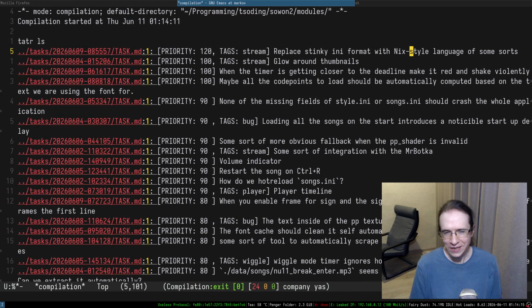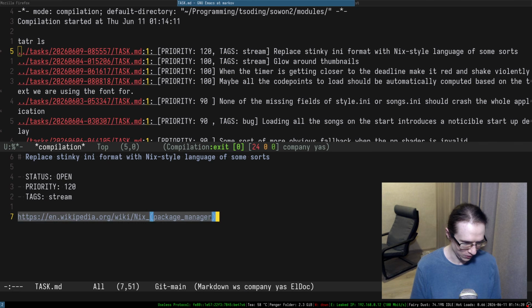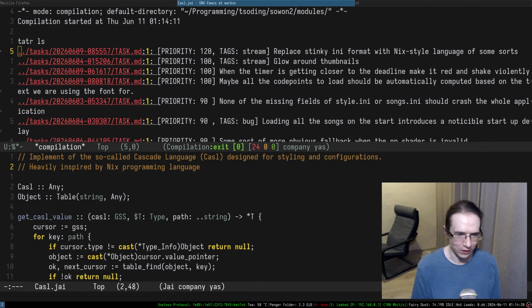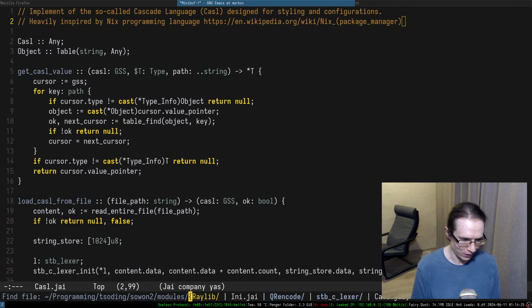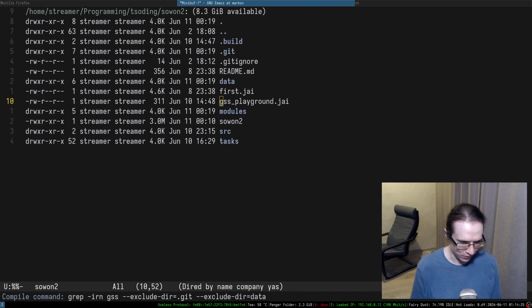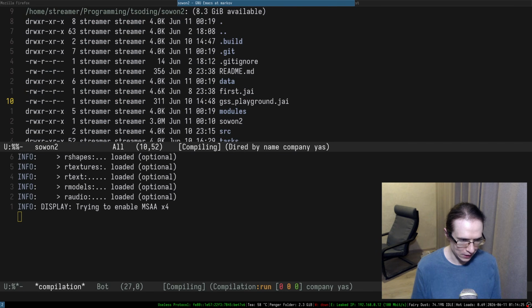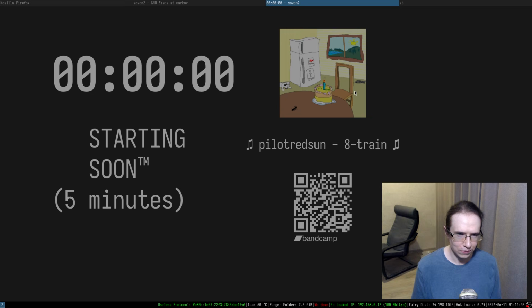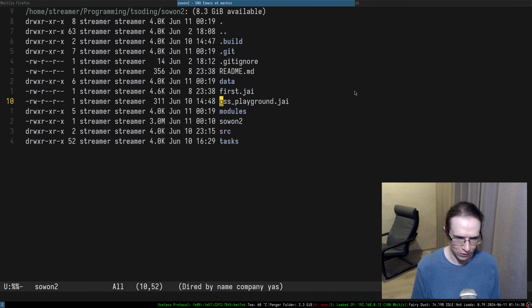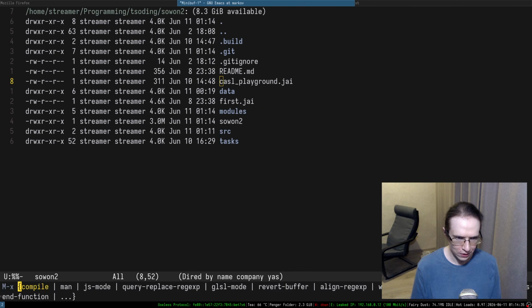Yeah, so here's the issue. Replace stinky ini format with a Nix style language of some sorts. Yeah, so this is the thing, and I just want to put this configuration in here. Okay, so if I try to compile this entire thing, surprisingly it compiled, but this is because I was trying to run the wrong thing. So this is a Castle.